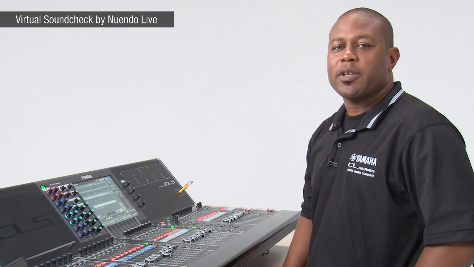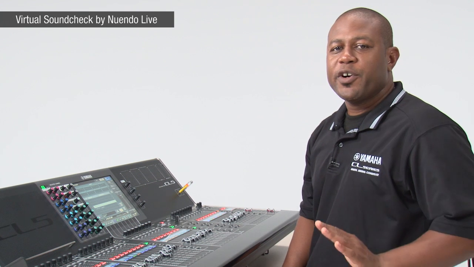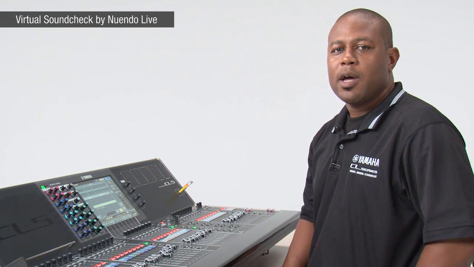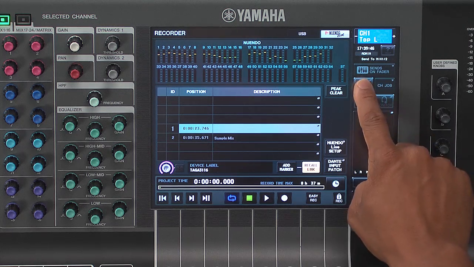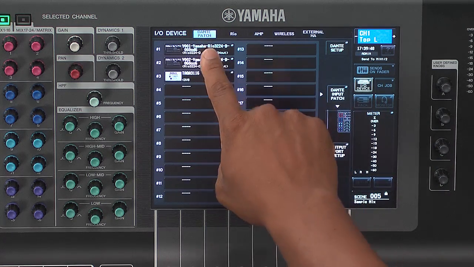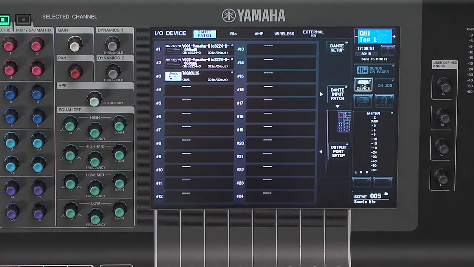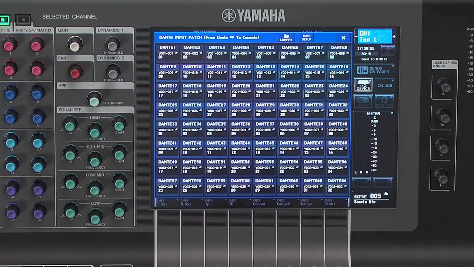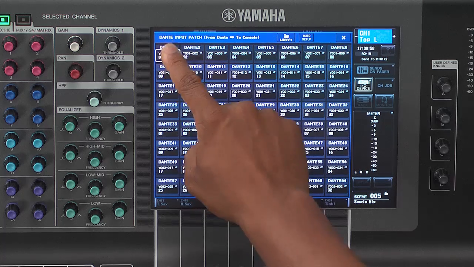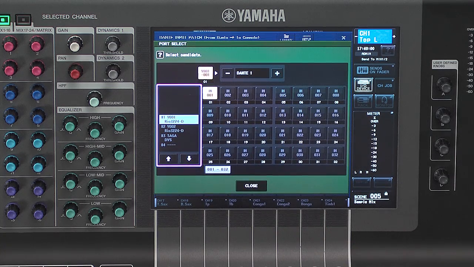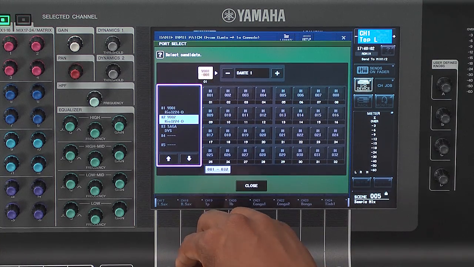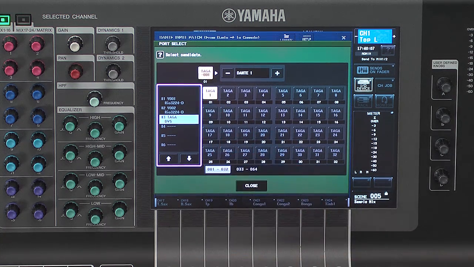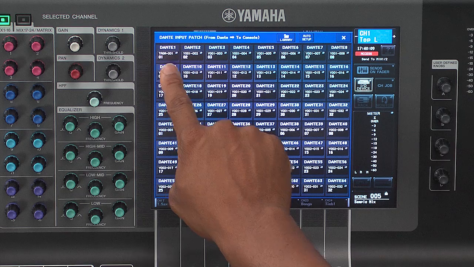If you wish to use Nuendo Live for a virtual sound check, the first thing we need to do is route audio from our computer directly into our console. We can do this by touching I/O device and making sure that we're viewing the Dante patch page. Next, we'll touch on Dante input patch and then select what channels we want our computer audio to land on our console. I'm going to select my computer down here and then choose the first channel of my computer to land on the first channel of my console.